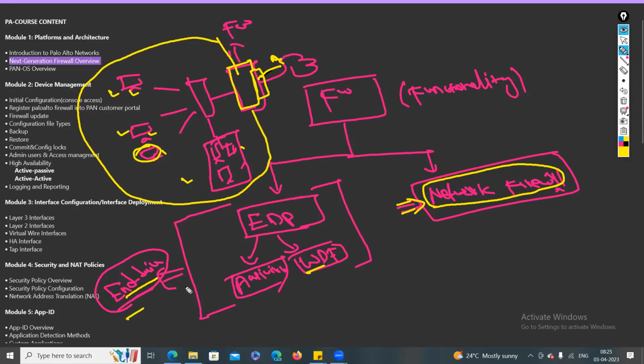But endpoint protection will not be able to do it. It can do it application wise, but still only once it has infected and entered the endpoint device can it detect. But your network firewall can prevent that vulnerability from entering your network level.